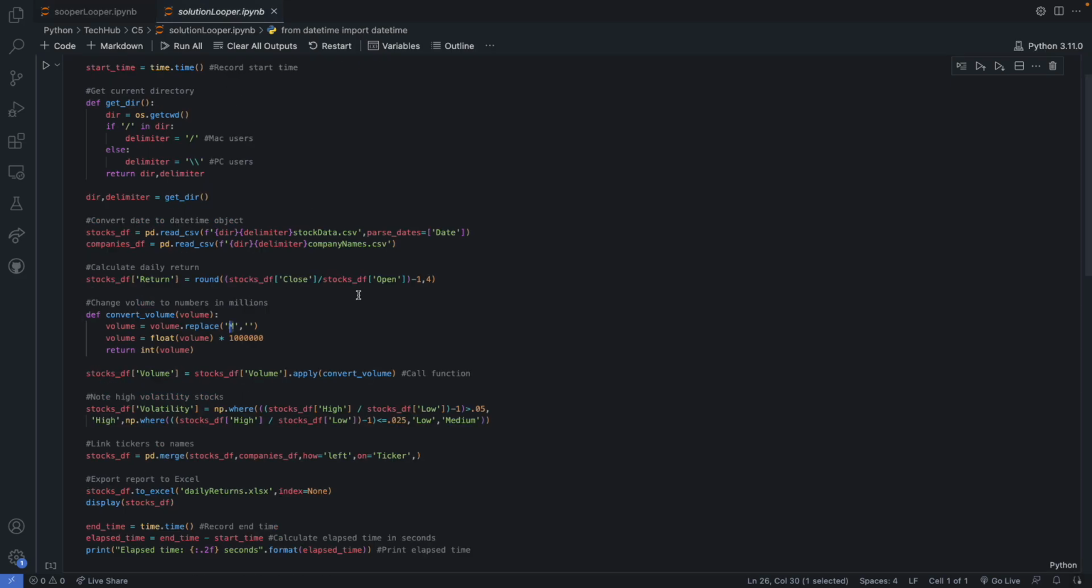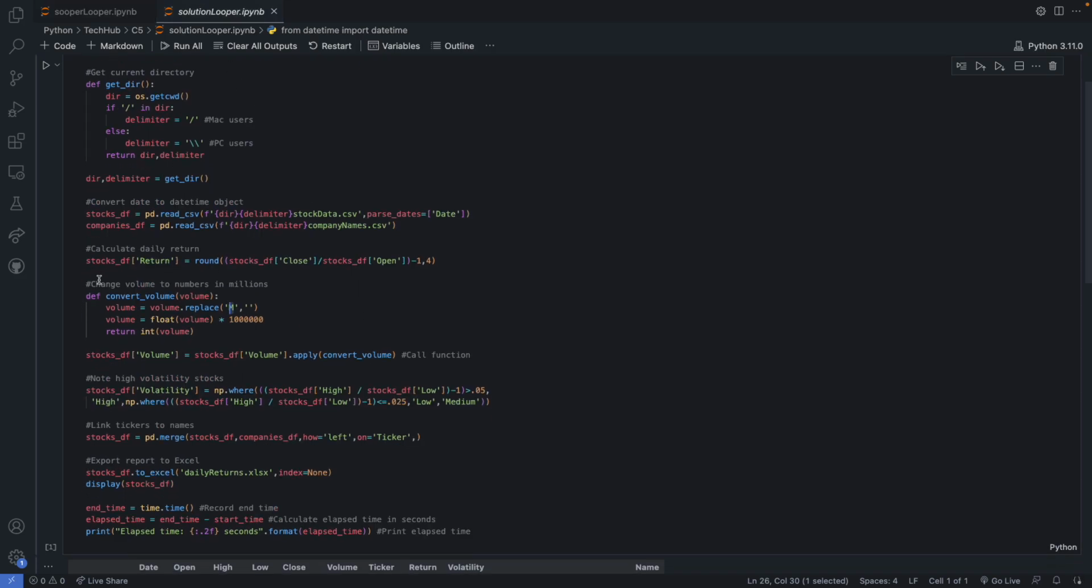Now, a better way to do this is to create a function called, in this case I called it convert_volume. You can actually apply a function to an entire column in a data frame all at once. So like up here where we executed this expression on an entire column all at once. You can do the same thing, but there are certain things you just can't do, like using string manipulations.